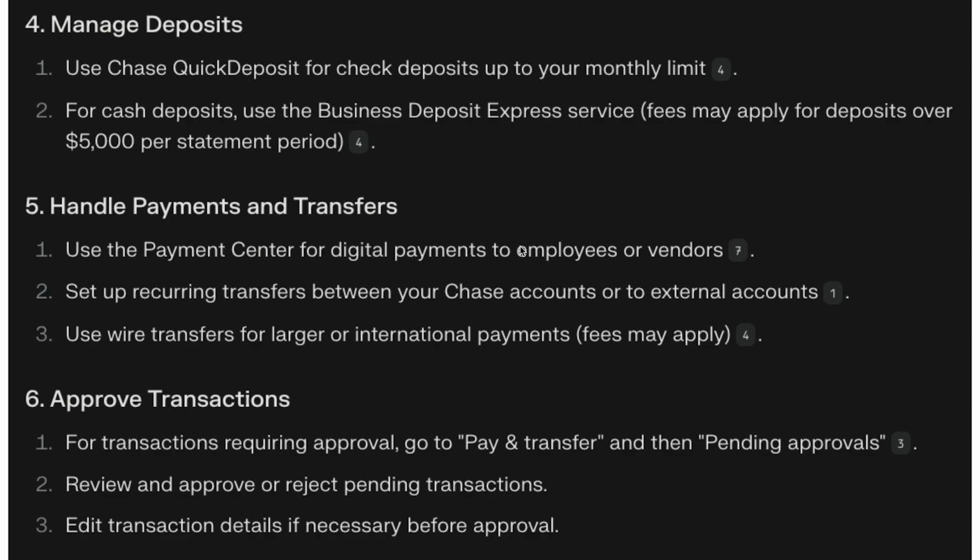Then handle payments and transfers, so use the Payment Center for digital payments to employees or vendors. Then set up recurring transfers between your Chase accounts or to your external accounts. Use wire transfers for larger or international payments. Fees may apply.